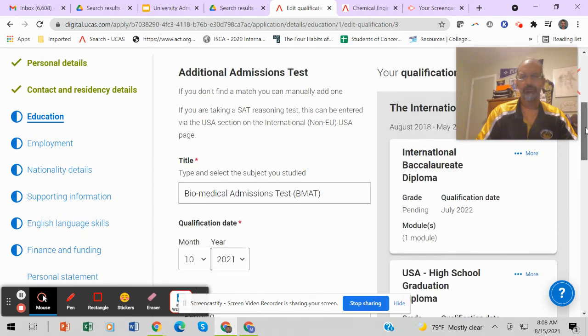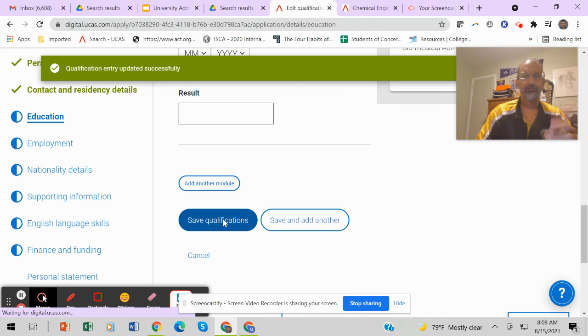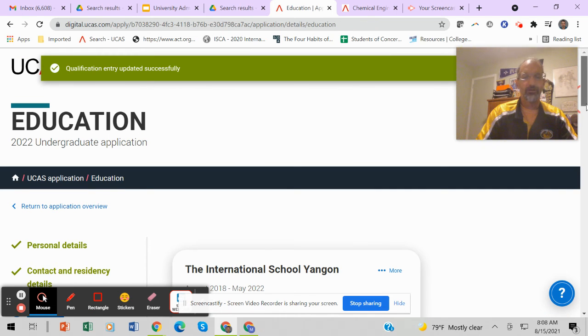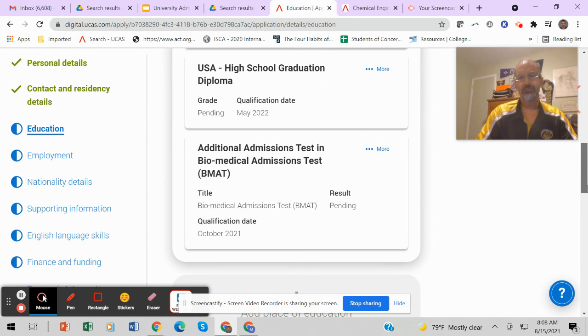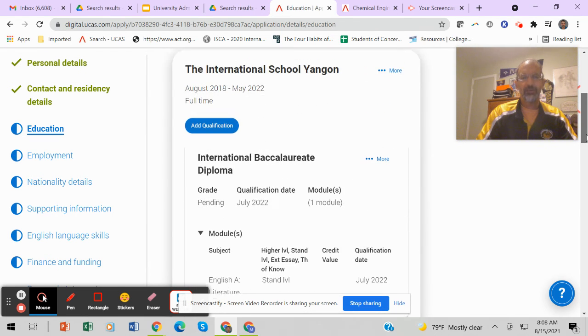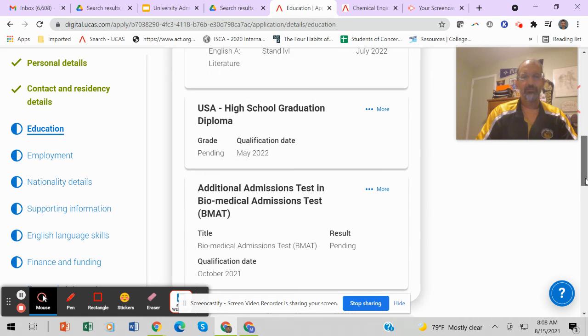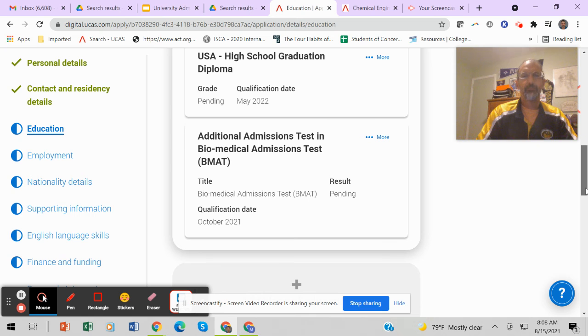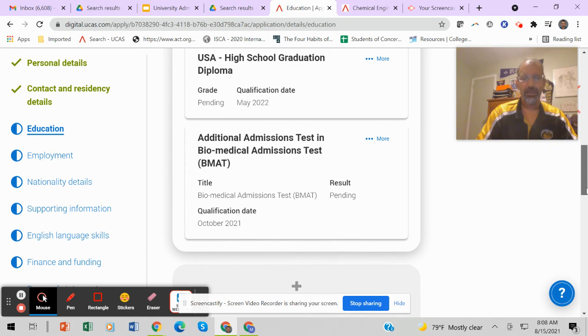Okay, so all this is wide open. You're not locked into anything. You save the qualification, and even if you click this section done, you can always go back and edit it before you send it. Okay, so any sort of qualification that you are going to get by the end of high school, you need to list. IB diploma, put everything pending. High school graduation diploma, put that pending. Any test scores that you have or that you will take. You can also put the TOEFL.